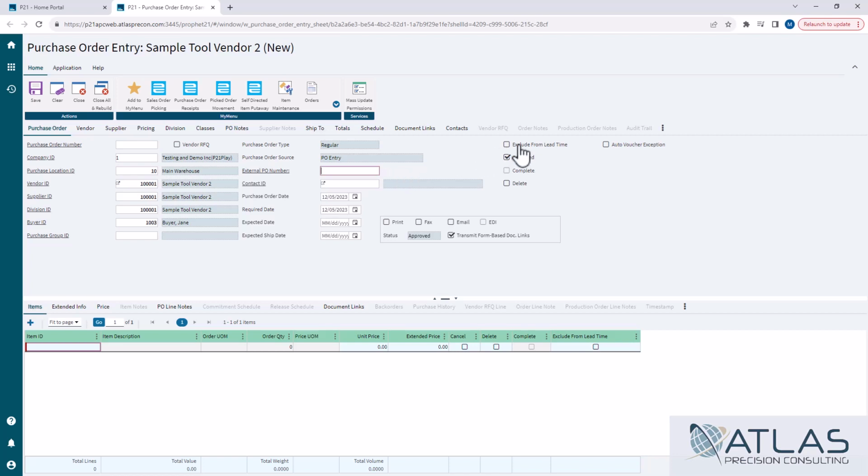You have a way to exclude from lead time. That way, if you know this is going to be something weird and you don't want it to mess with your lead times, you can obviously check that to exclude from lead time. You can also set up to auto voucher exception. If there's a particular contact you want in there, you can put that in there. And then obviously we have all of our different dates.